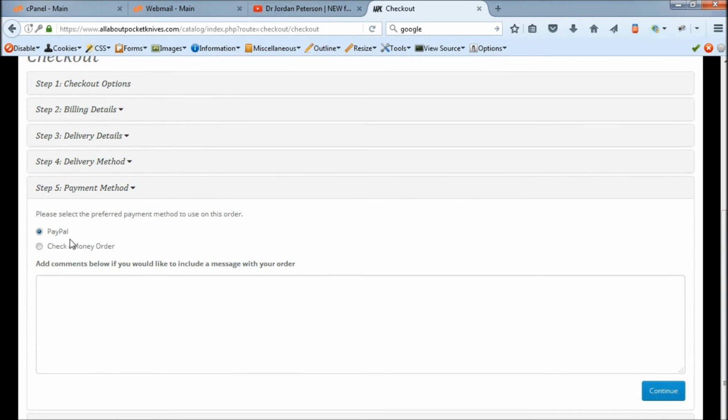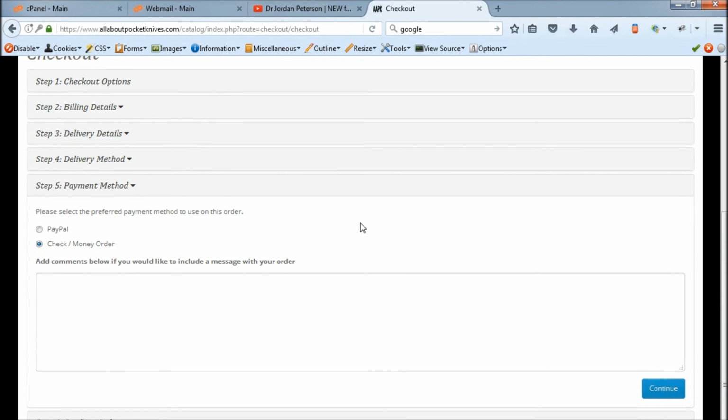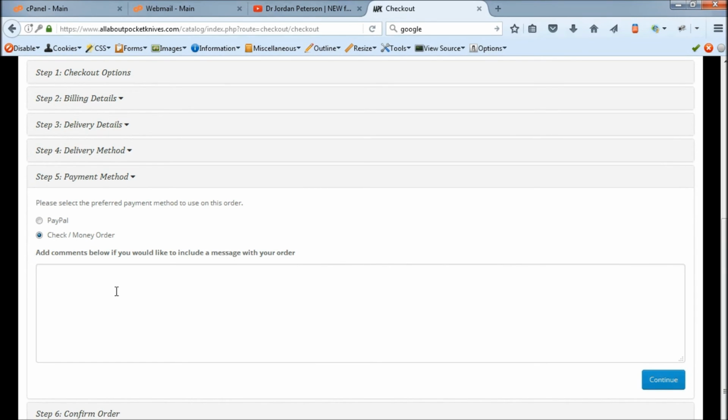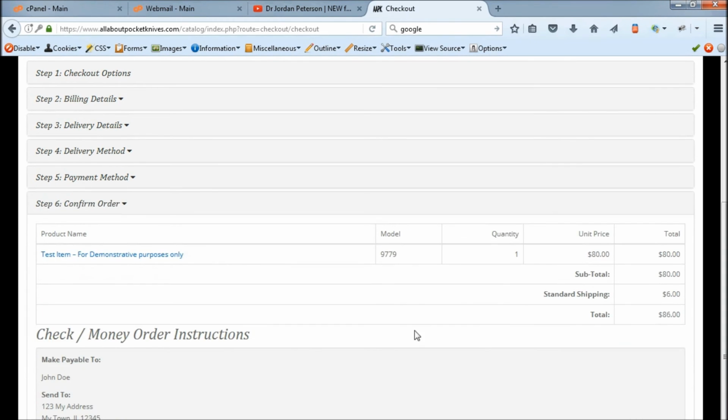Jane decides that she's going to pay with a money order, so she selects that option. And at this point, if she chooses, she could also place a comment in this text area. If she utilizes this feature, it will just send a comment to the seller along with the order information. We'll have Jane type in a quick note here just for demonstration purposes that says, "Please ship ASAP." And then we'll hit continue again.